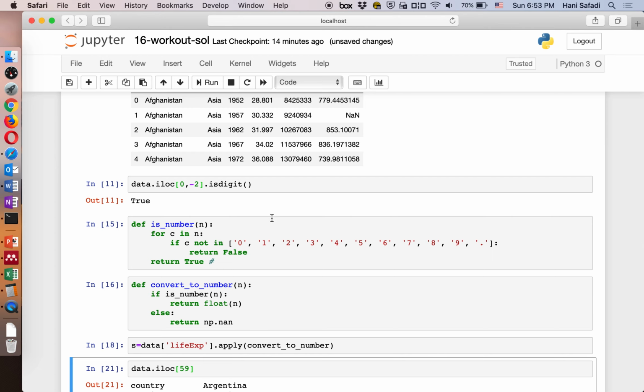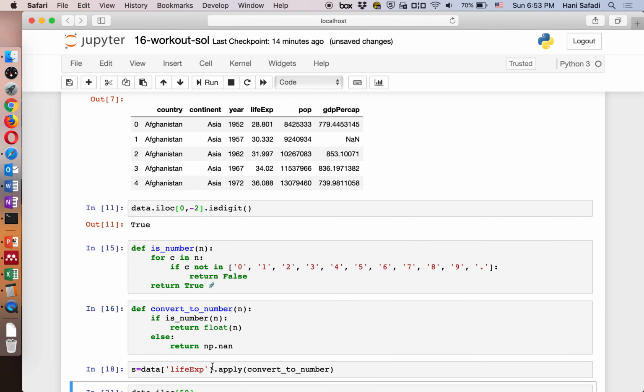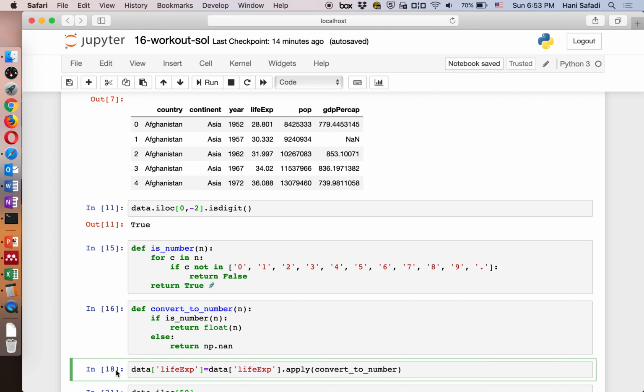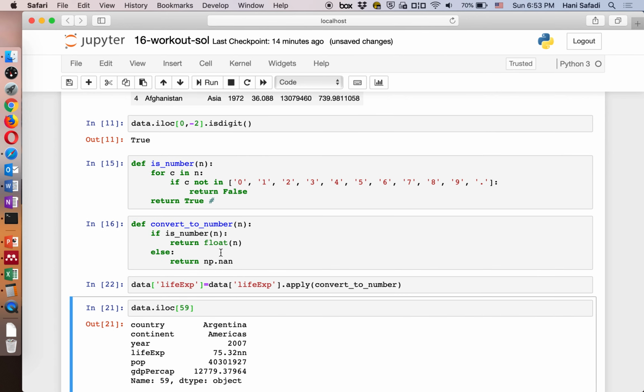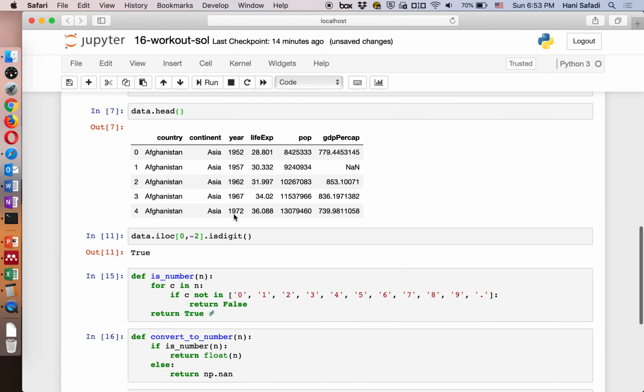Okay, so that's it. We're going to use this function to convert all columns. So let me start with life expectancy here. Let me do population.